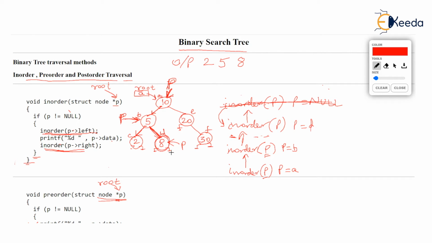That means in order P with P at D, I'm so sorry, is going to again call in order P with null, because the right child of 8 is null. And you know what happens when the function is called with a null value? It simply ends, giving the control to the calling function. The calling function is still in order P with P at D.